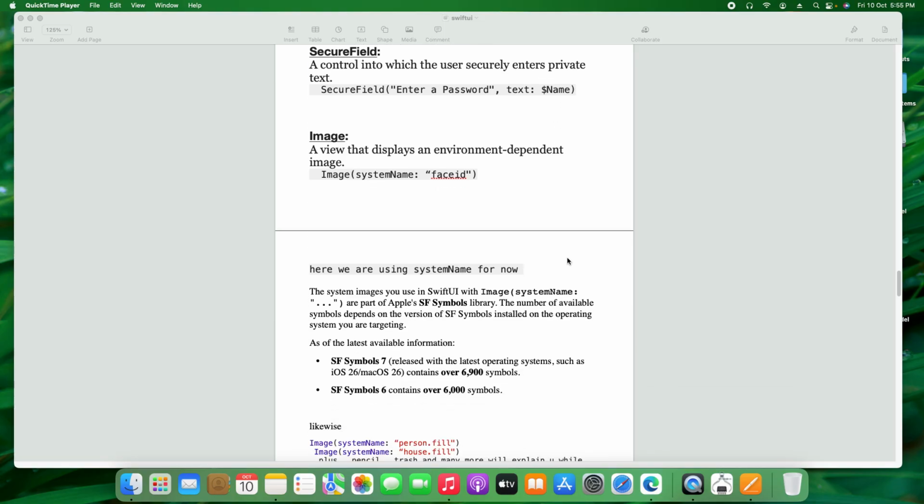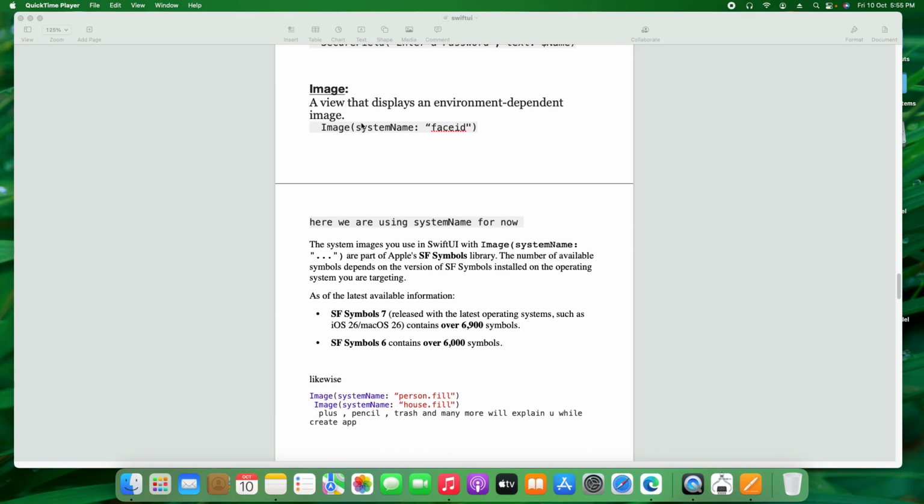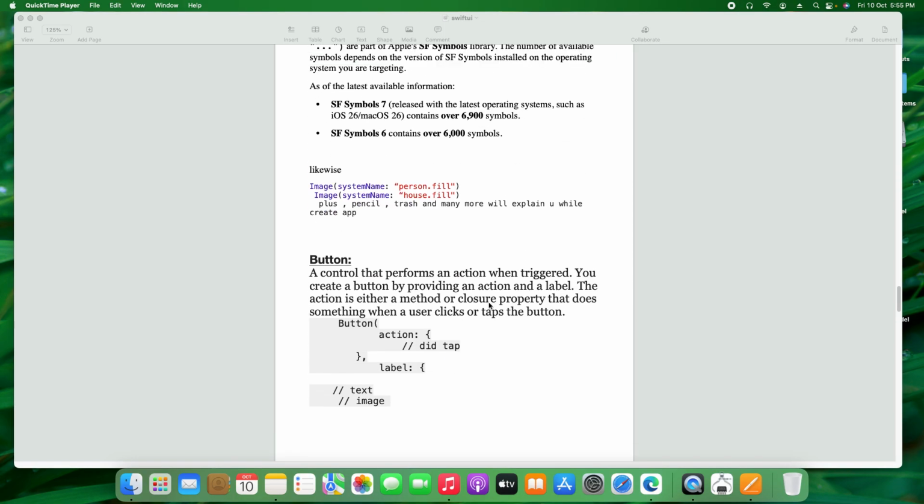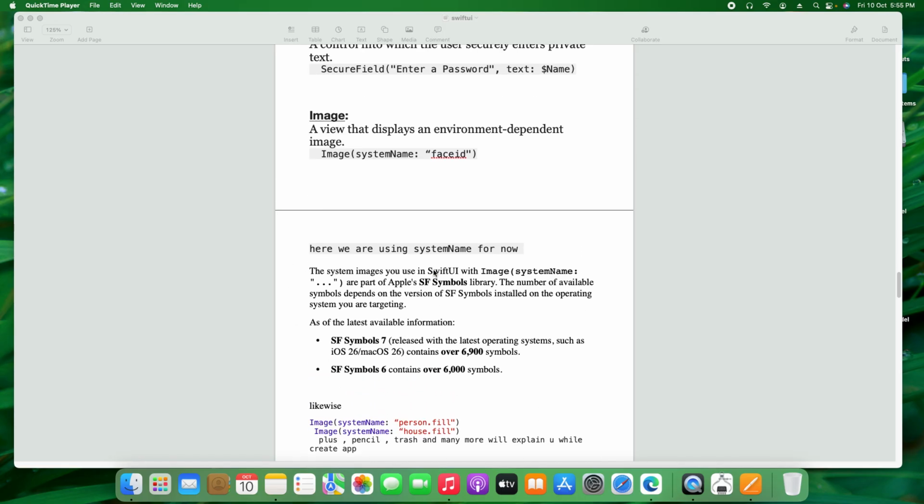Okay. And the fourth one is you can use the images and the button. So these are very basic elements that are required. First we'll discuss the button, and then we'll discuss the image.